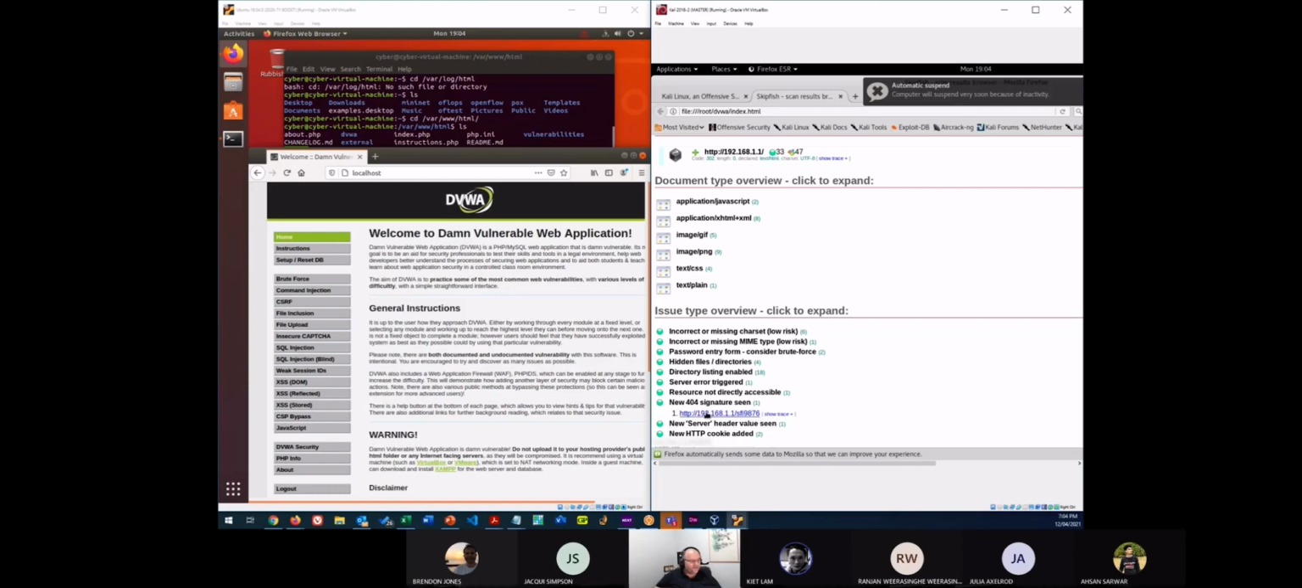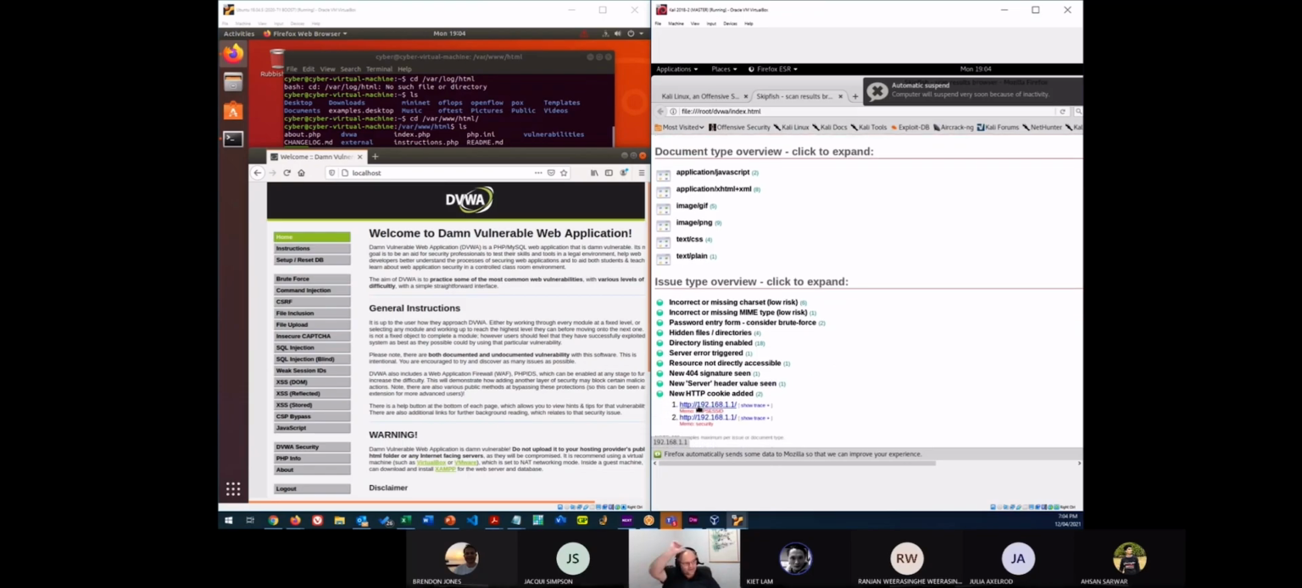It's actually got a 404 signature. You can actually see it. So 404 errors can be used to try and find out what's going on in a website, so it's a good idea to hide those. It's actually got HTTP cookies that are being picked up. So what does that actually mean?